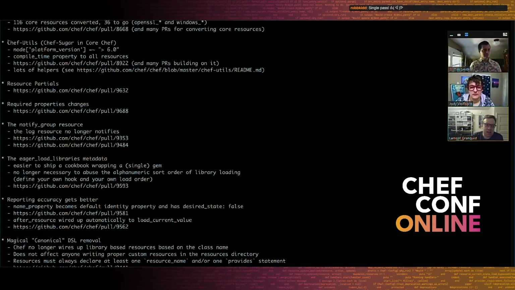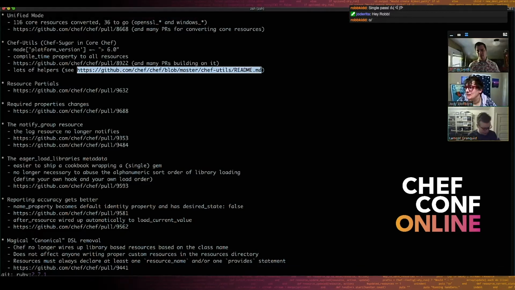Another thing is that we've been working on getting Chef Sugar into core. We've got a gem now, which is called Chef Utils, which is in the Chef repository in the same Git repository as the client code. And we've extracted lots of the helpers to that. Let's see. The easiest way to do that actually is really just to show the README.